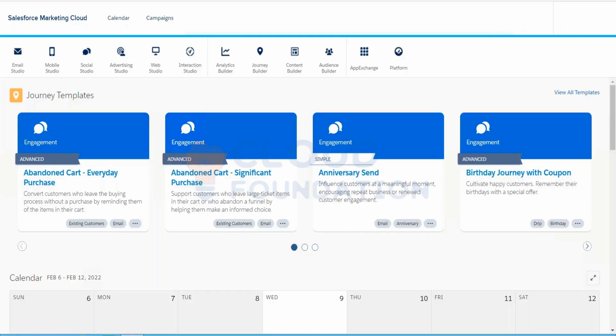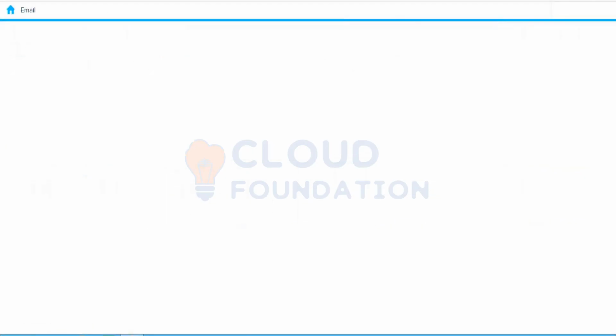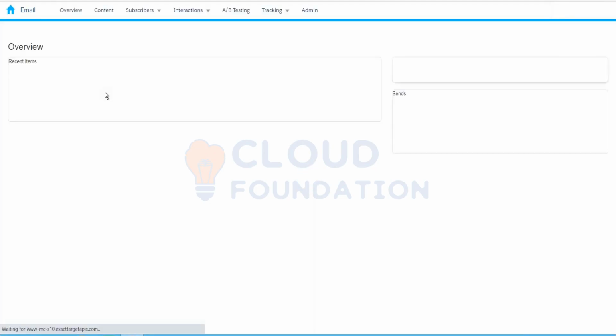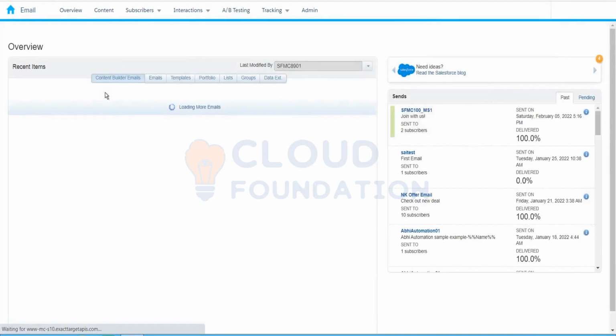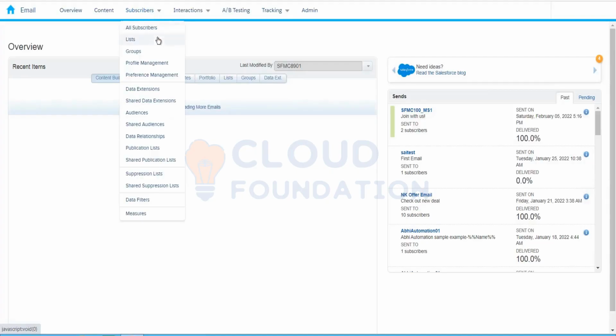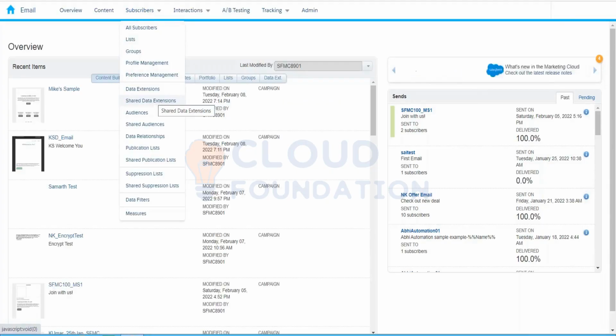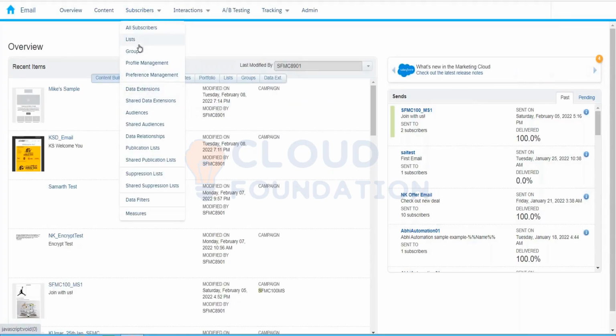We'll start with Email Studio. This is going to be the first session. We'll spend a good amount of time in Email Studio to understand each and every functionality here. Usually we divide Email Studio into parts. One is subscriber management and the other is the content management system. In subscriber management, we have a lot of functionalities, and we have data extensions. We have a list and group. There are plenty of ways to store customer information and to maintain the subscribers for the emails.